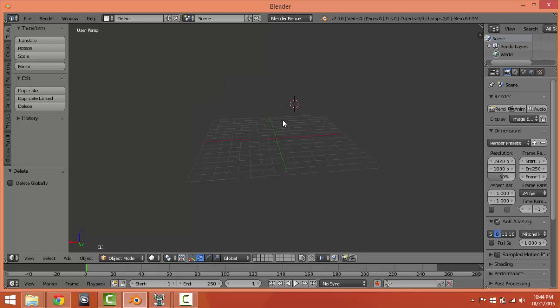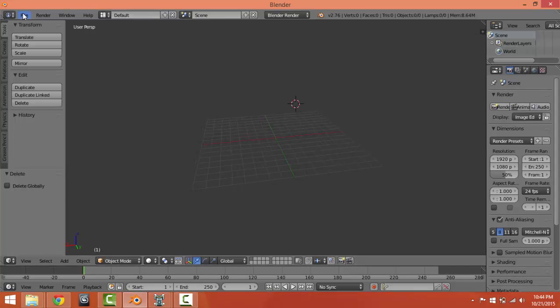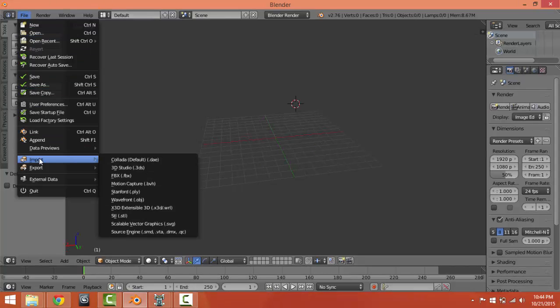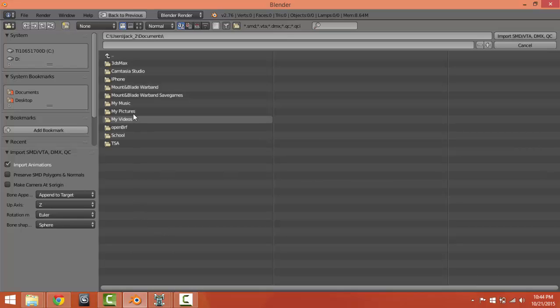All right, and what we want to do is go to File. Let me maximize that. You want to go to File, then Import, and if you installed the add-ons properly, you should have this option right here: Source Engine with the SMD, VTA, DMX, QC options. Go ahead and click that.